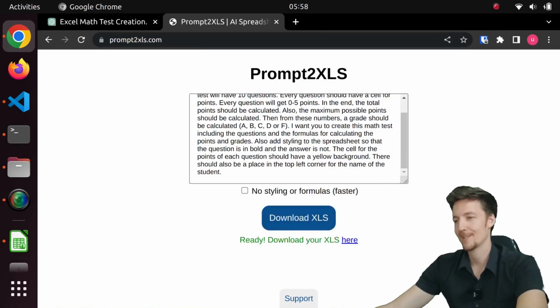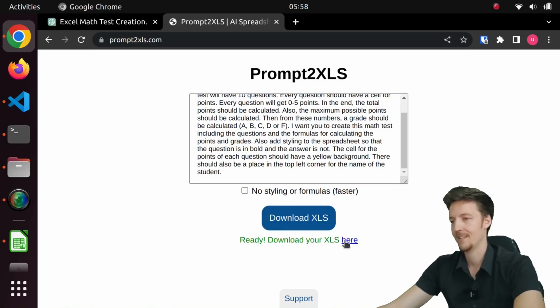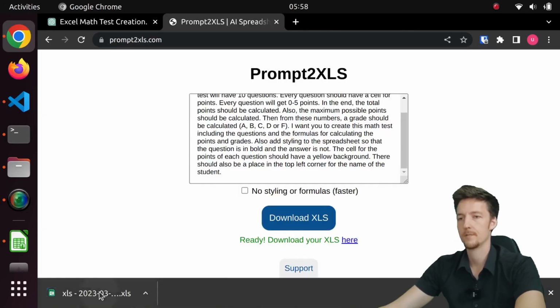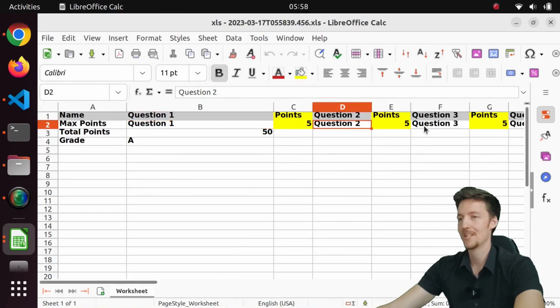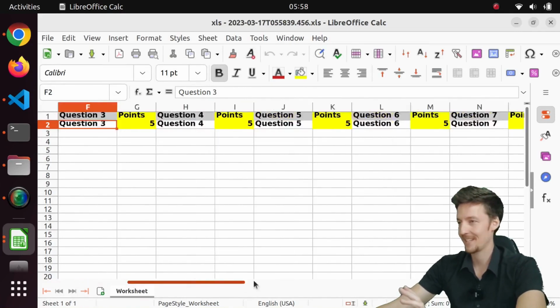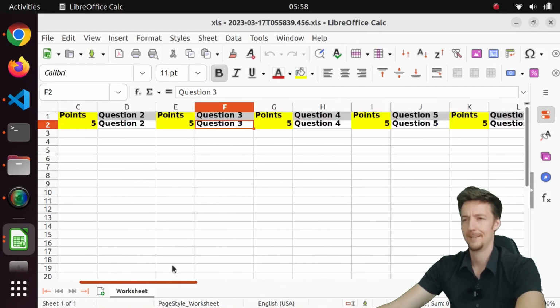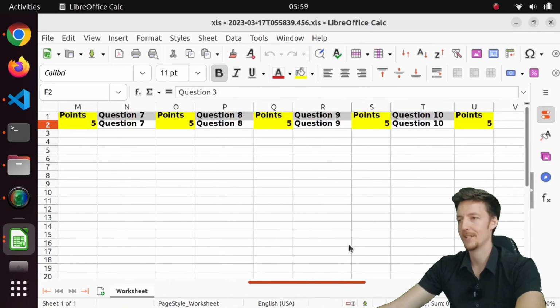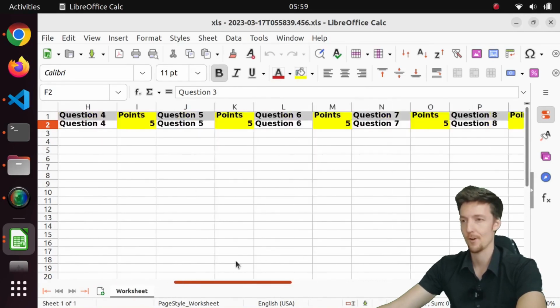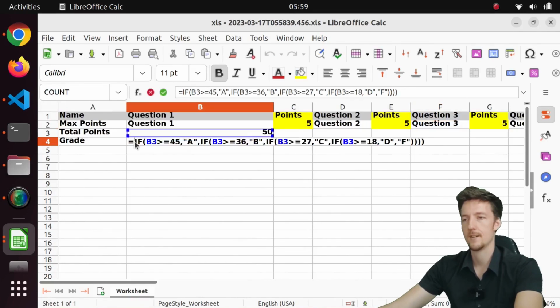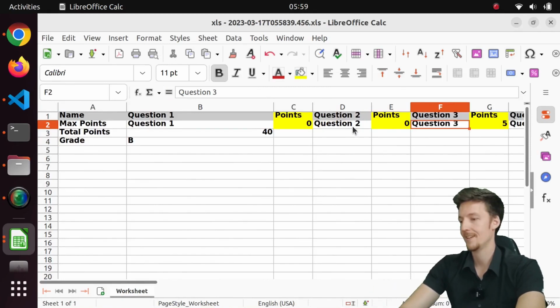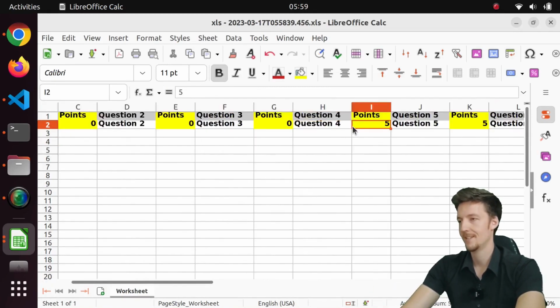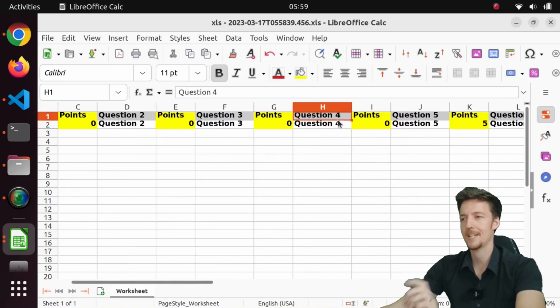Alright, we have some kind of XLS file. Let's see what it includes. Okay, question 1, question 2, question 3. So we did not get the actual questions. And it's kind of weird because they are on the same row. But we do have an A here because all the points are 5 at the moment. So if I change these, now we have a B and now we have a C. So it is working, but we didn't get the questions.